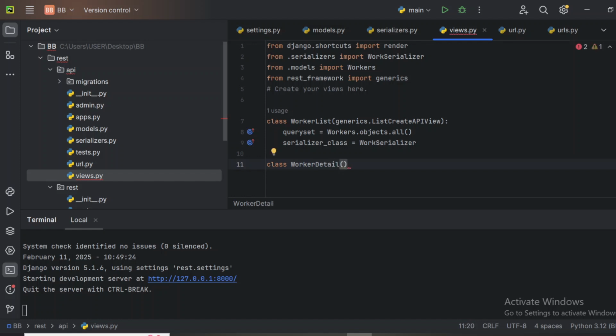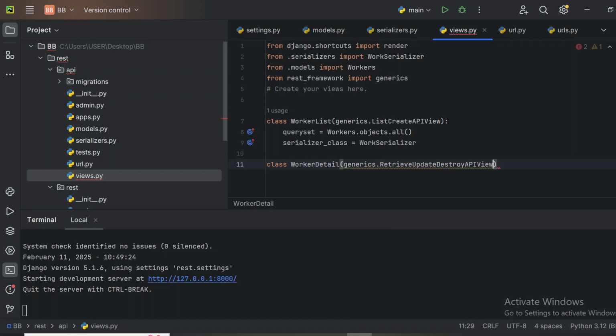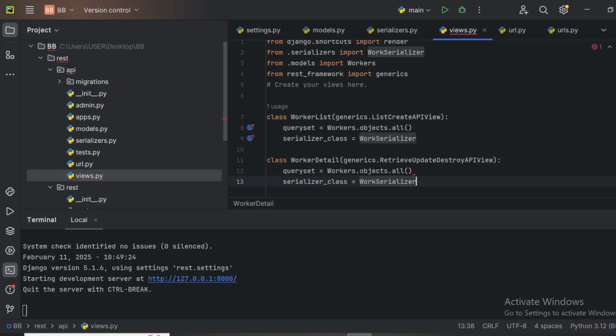So what are we going to have in our worker detail? Generic dot, this time around is going to be different. It will be retrieve, update, destroy API. This is what we're going to be working with. Retrieve, update, destroy API, and this is going to be the same thing with this. We'll just copy this and paste it here, and we are good to go.